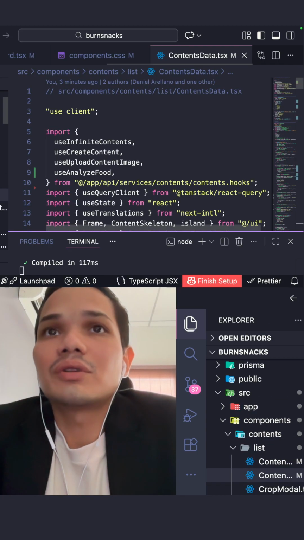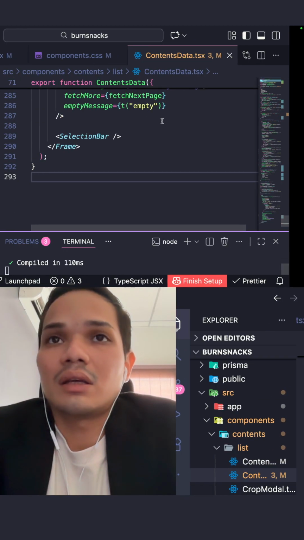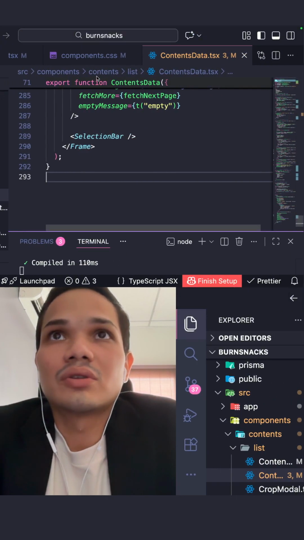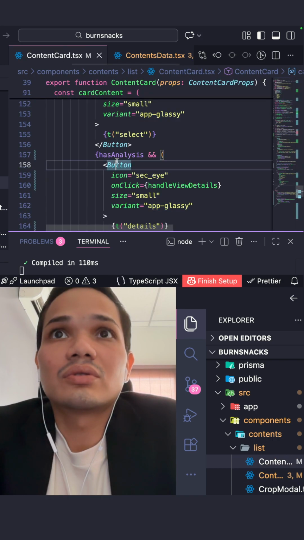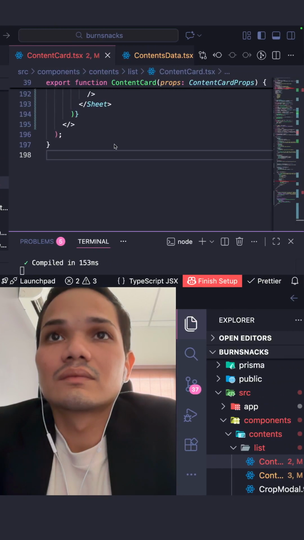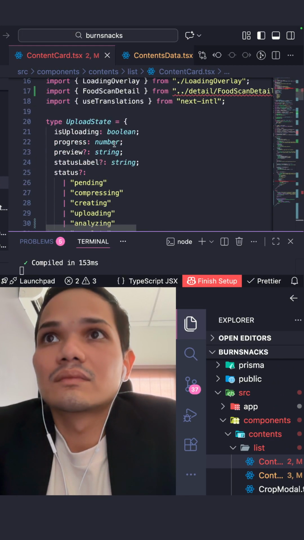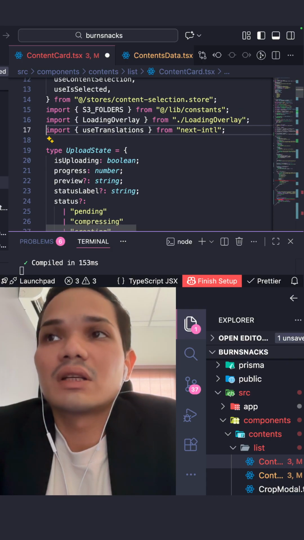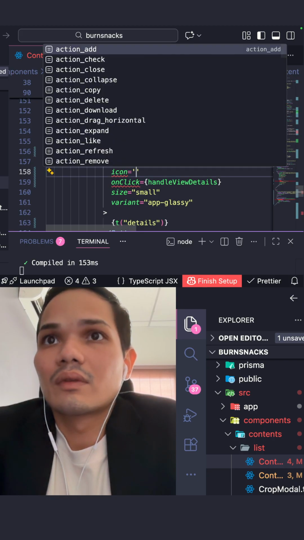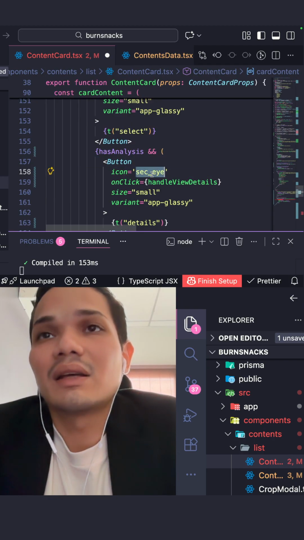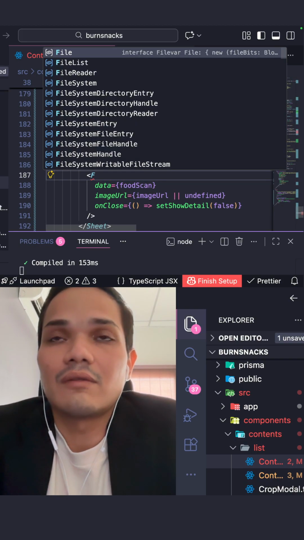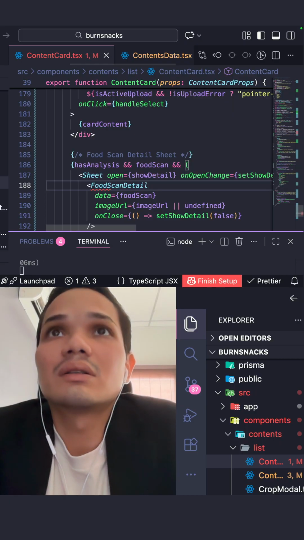Content data is the holder of content cards, is where the magic happens. And content card update. Content core components, content core. Okay, let me see. Food scan detail. AI doesn't know that my icon is this name. That's why it's mistaking a food scan detail. Okay.